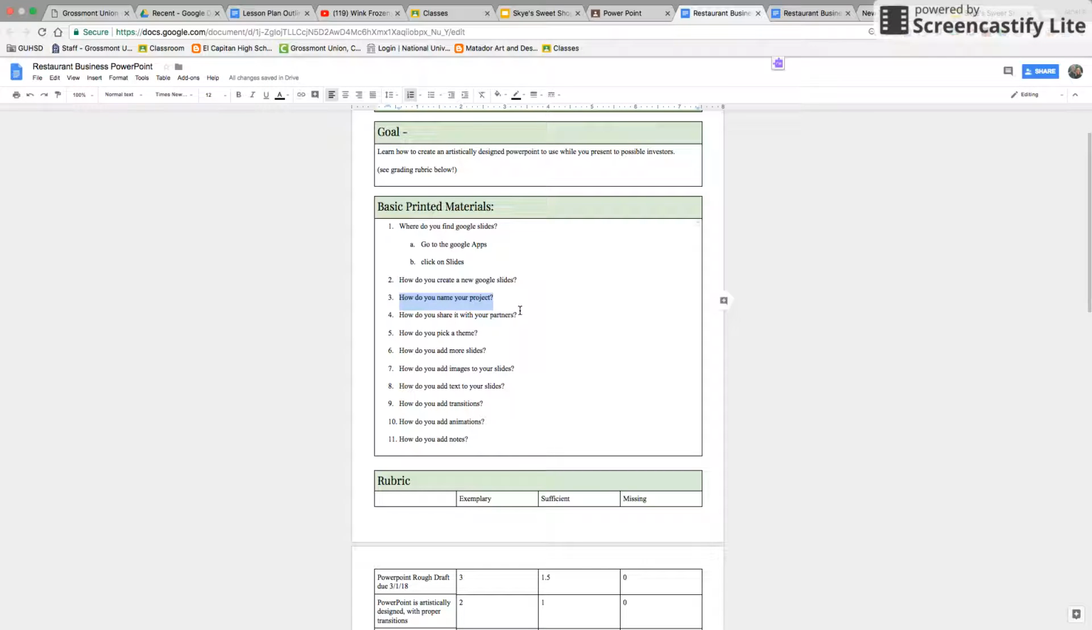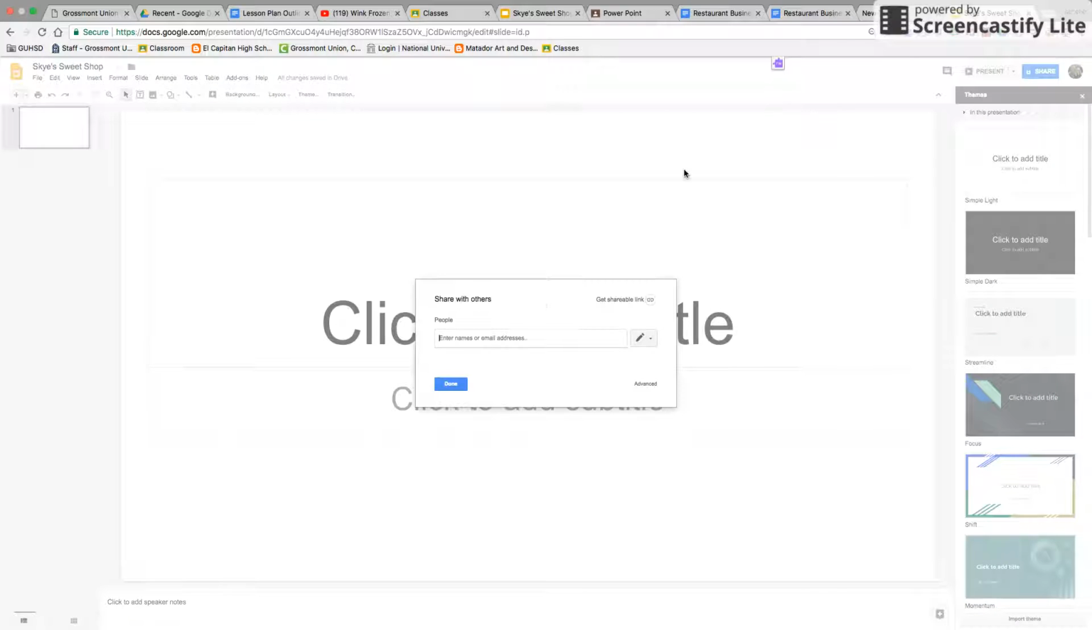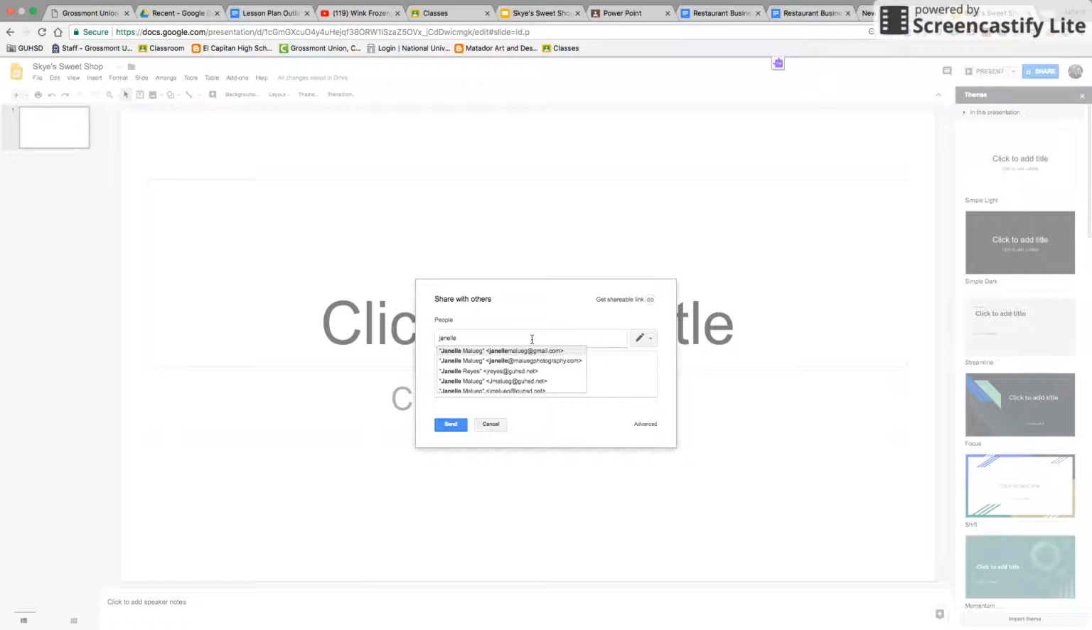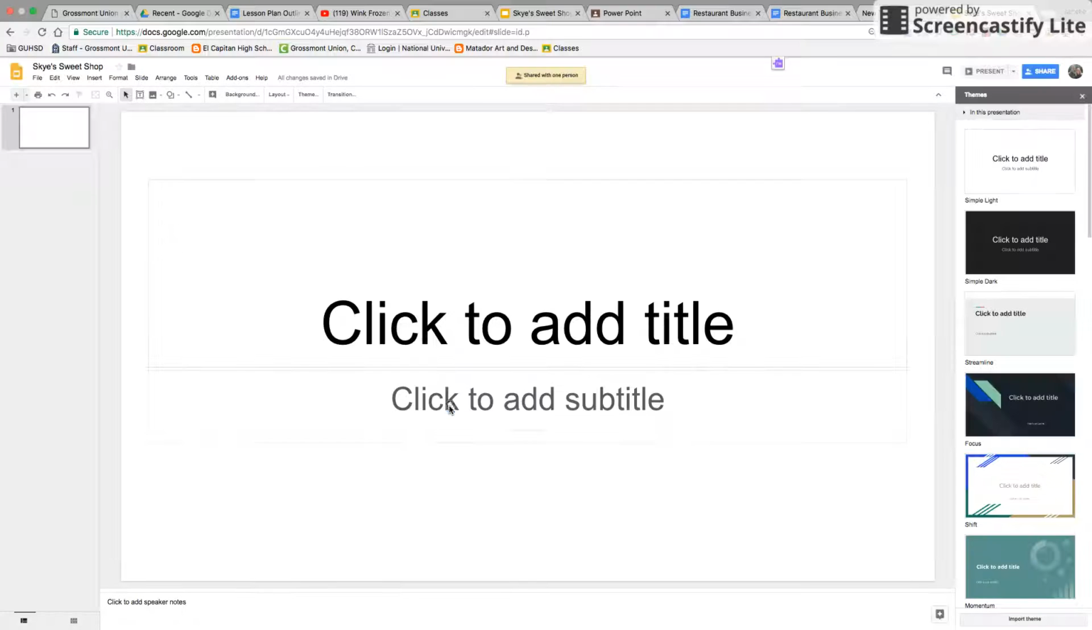Okay, so next question. How do you share it with your partners? So only one person needs to create this PowerPoint, and then you guys can all share it. So you're going to go here to share, and then you can type in the other person's name that you want to add, and then just click send. So now it is shared.